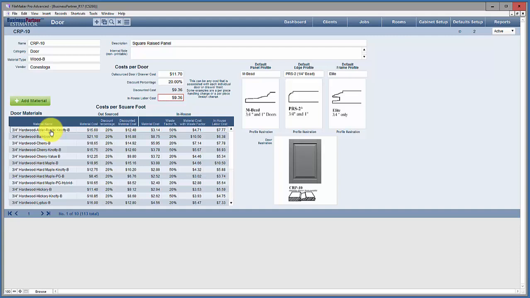And you can have one or both of the costs. The costs are, as you see here, either per door or per square foot. And you can use either or both. So you could have just a cost per door, or you could have a cost per square foot, or you can have both.